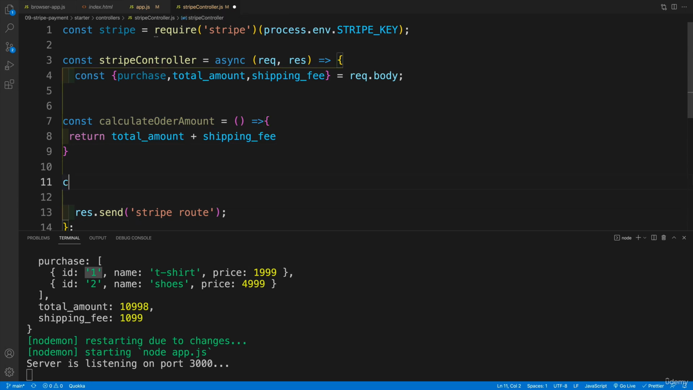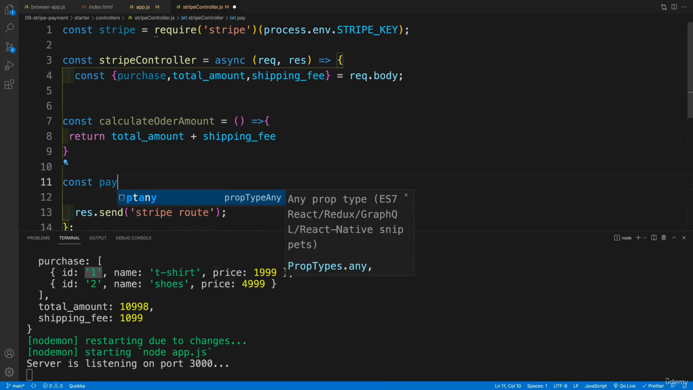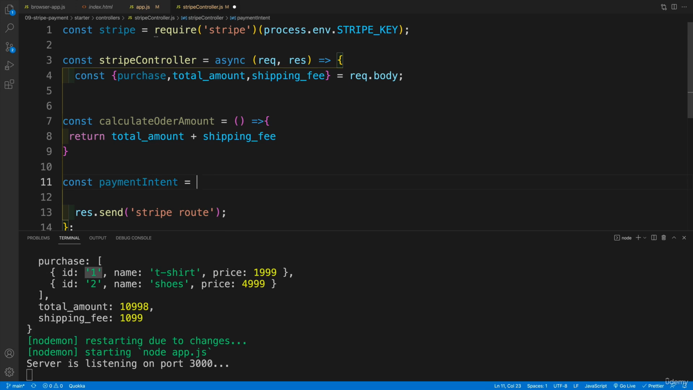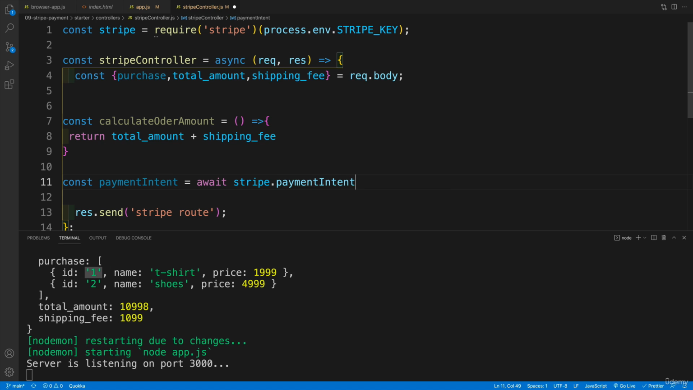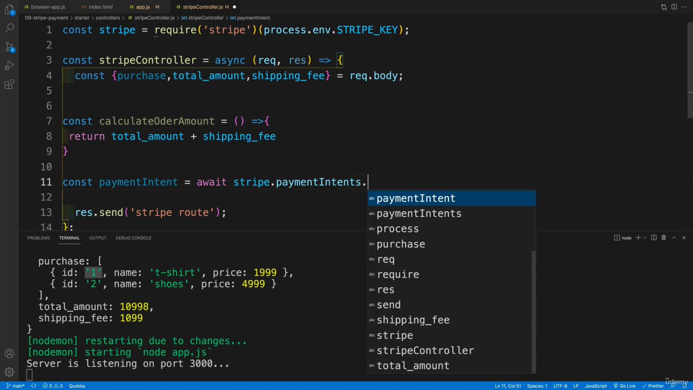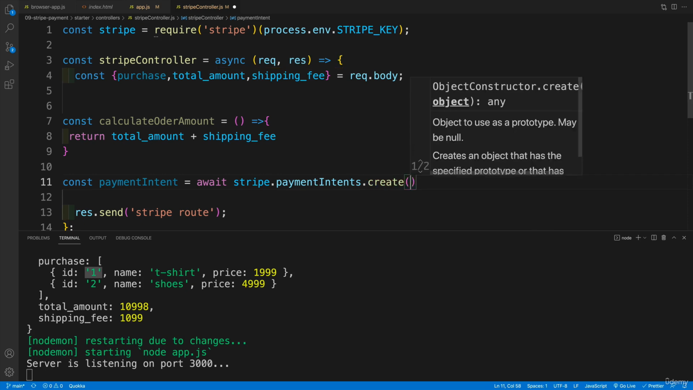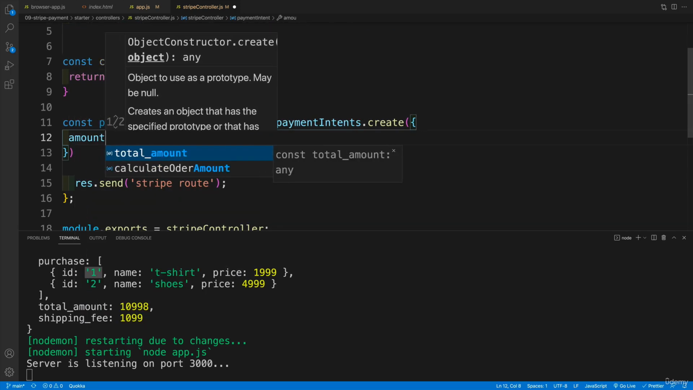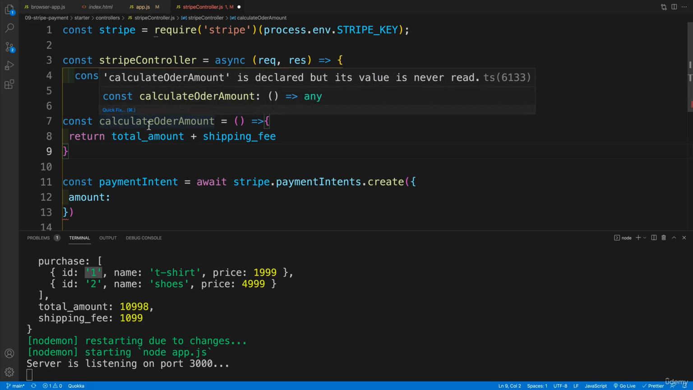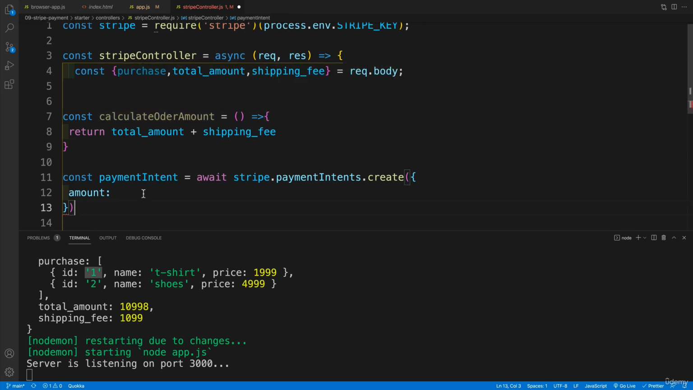Then we want to go with const, and I'm going to call this paymentIntent, and that is equal to await, then stripe, that's the variable name, then paymentIntents, then dot, and we're looking for the create method. In the create method, we pass in an object with two properties, amount, which we're going to set equal to calculateOrderAmount. And yes, as a side note, of course, you can invoke here total amount plus shipping fee directly in the object, or you can set up a variable.